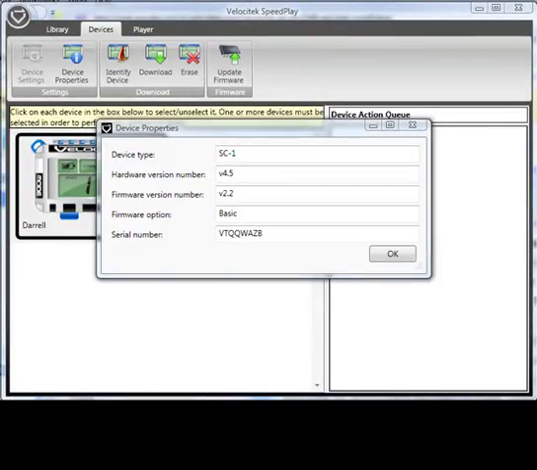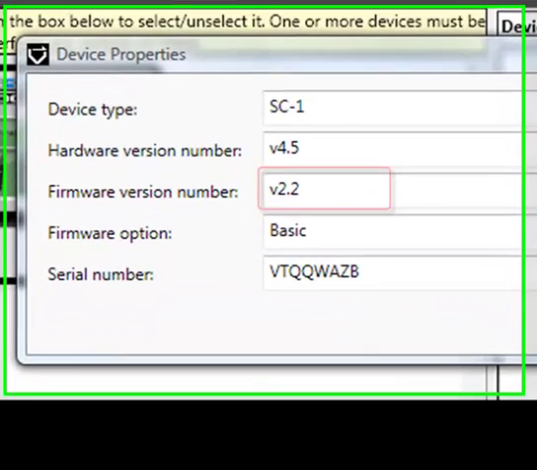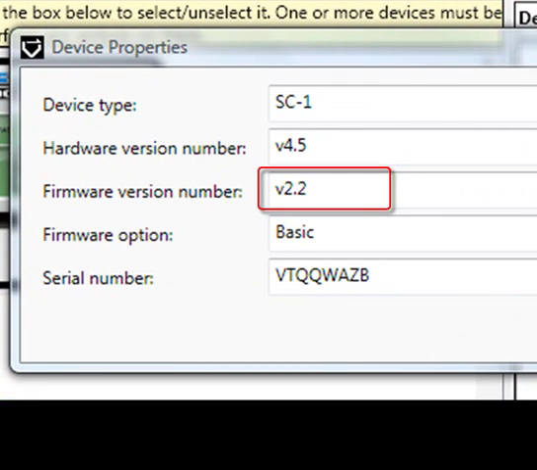When the Device Properties window opens up, look here in the firmware version field. If you have a brand new SC1, it should say V2.2. If your SC1 has been used before, it might say something else. If the text in this field is completely blank, your Velocitek device is not communicating properly with your PC.